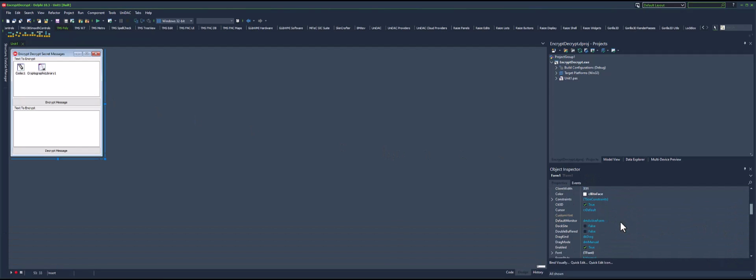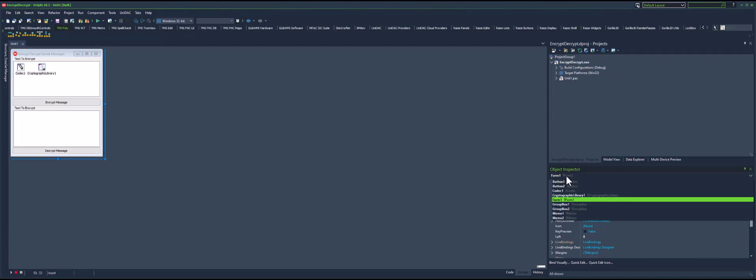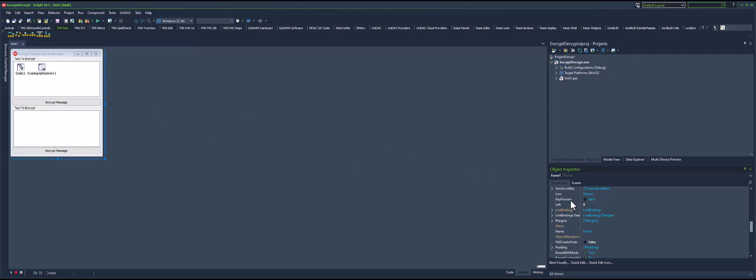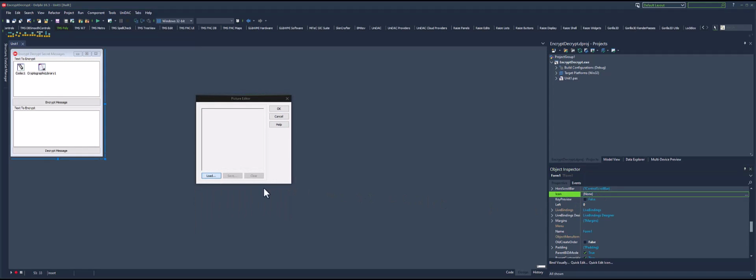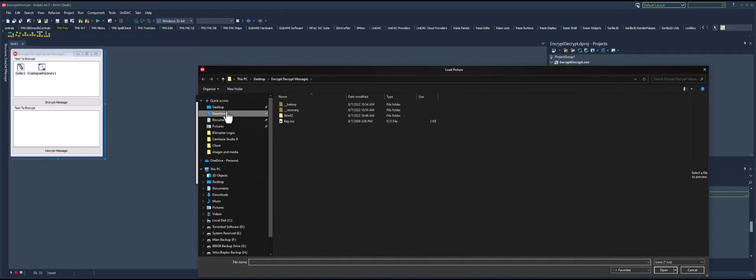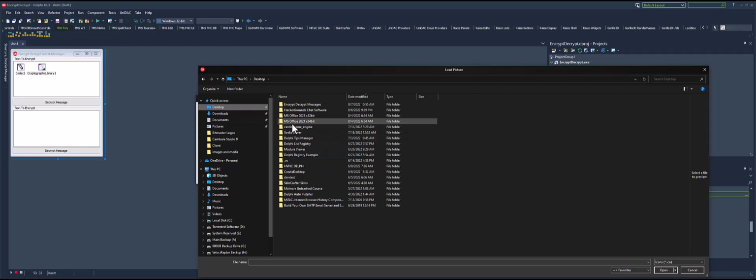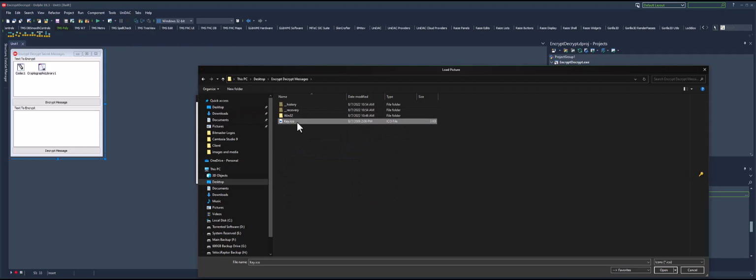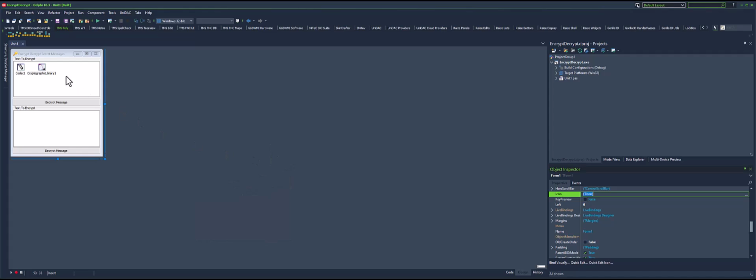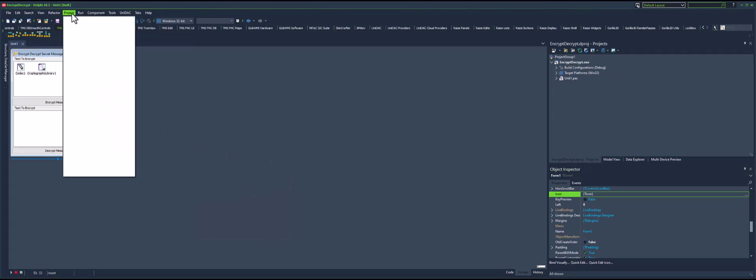Just go to Properties, and make sure you're selected on Form 1 in the Object Inspector, so you're selected on the form. Go down to Icon and choose the icon, which is going to be a little key. So there you go. Now you've got a little key on there. Pretty cool, right? Now we can go ahead and theme the project.